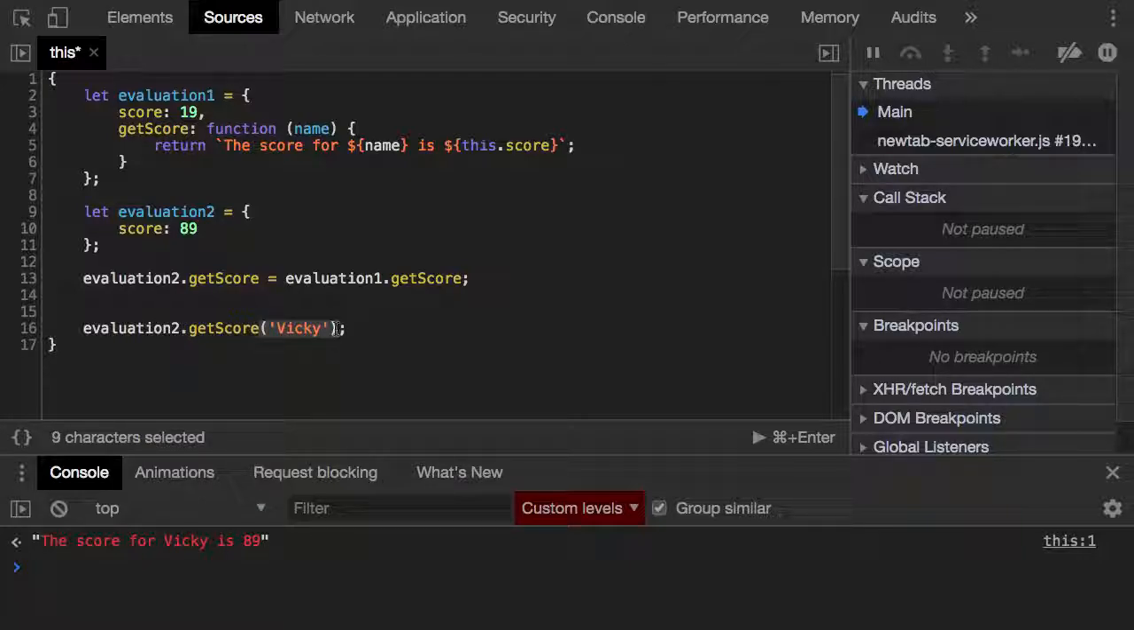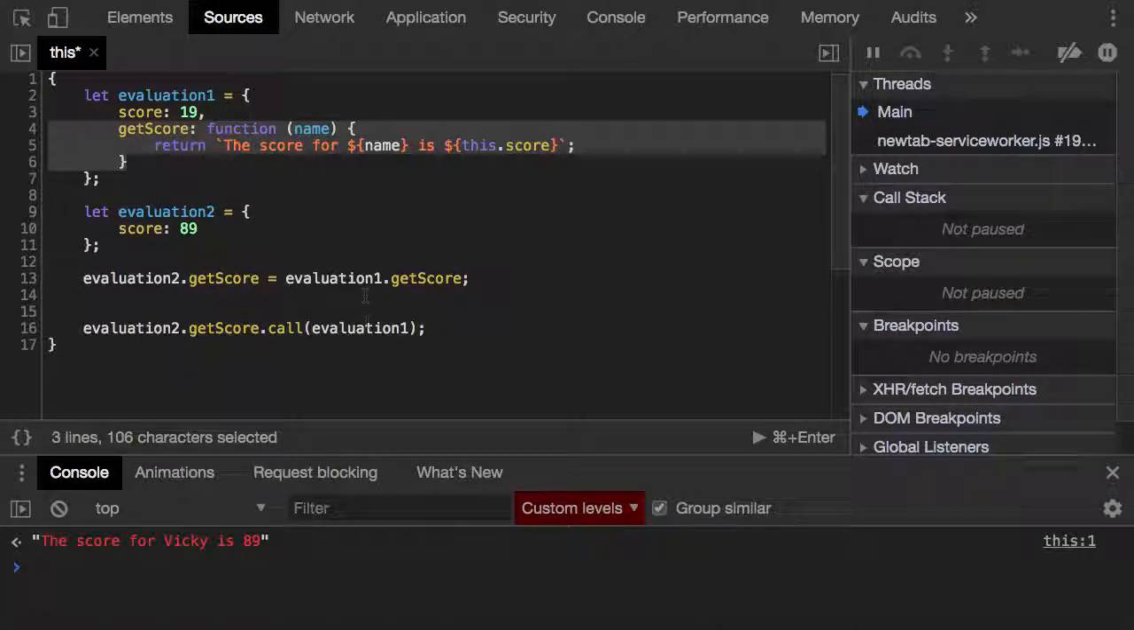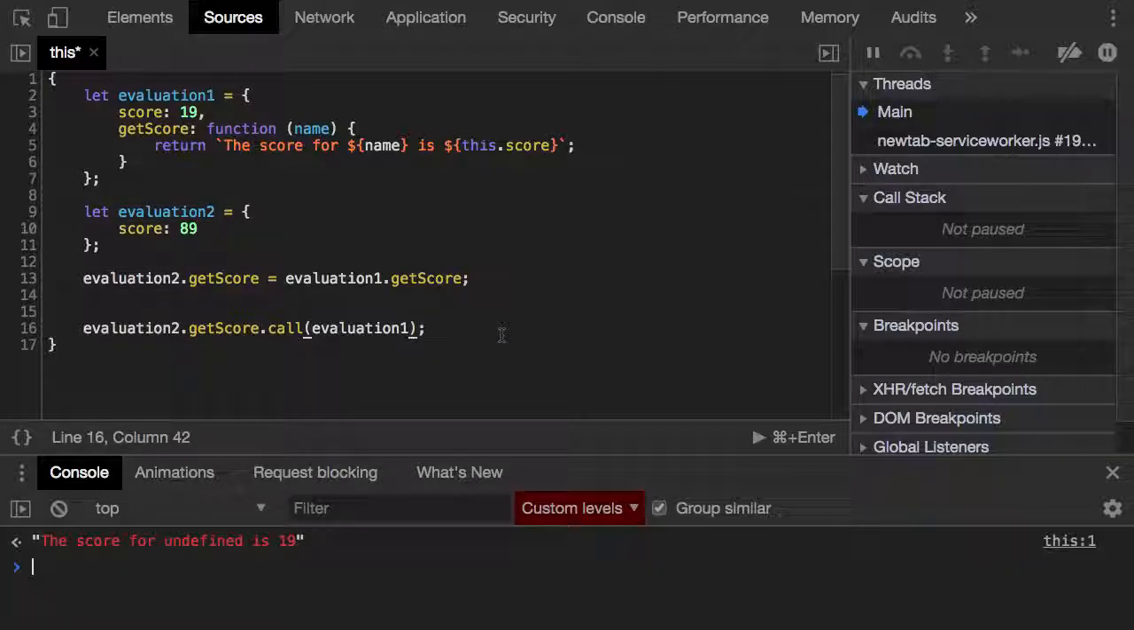Instead of invoking the function, we can do .call, like we're going to call the function, and then as the first argument, we can pass what this object will be now. Exactly. So we're going to call getScore, which is here, but this won't be the object that called the function, won't be evaluation 2, it will be evaluation 1, right? If we do that, you can see that now the score is 19, because we've overwritten it.